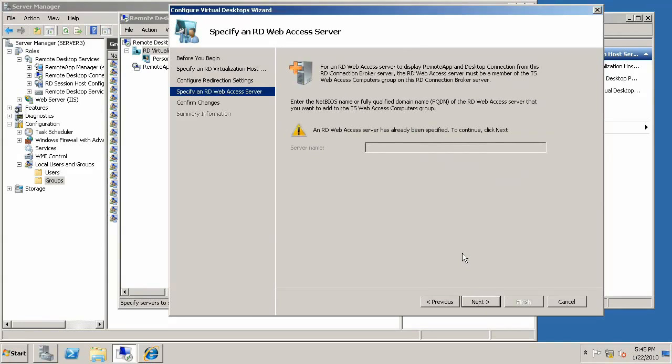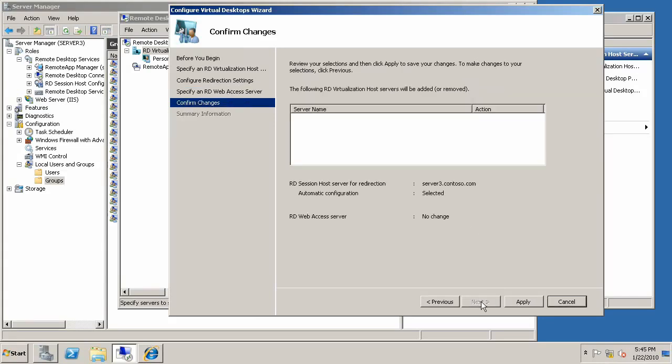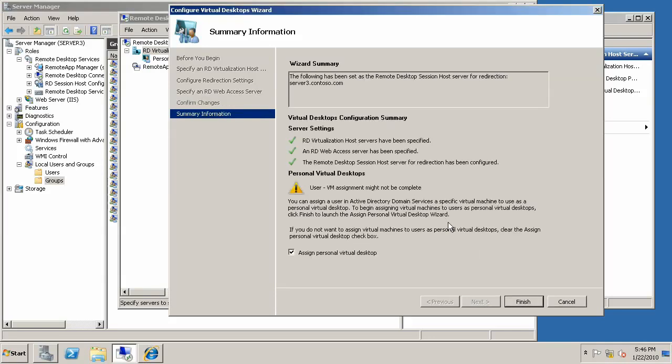And it does a couple of things, and it allows me to specify an RD web access server. If you've already done that, which we already have, it'll already have been specified for this wizard. I click the next button here. It allows me to review my selections and hit the Apply button and actually complete the configurations of this virtual desktop's wizard.